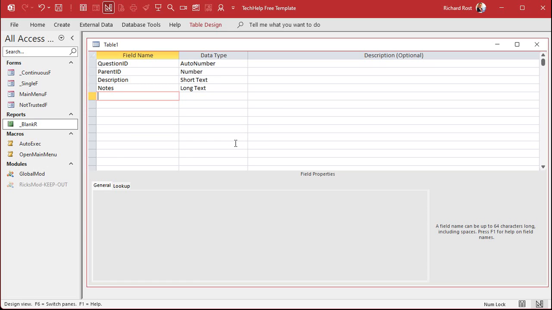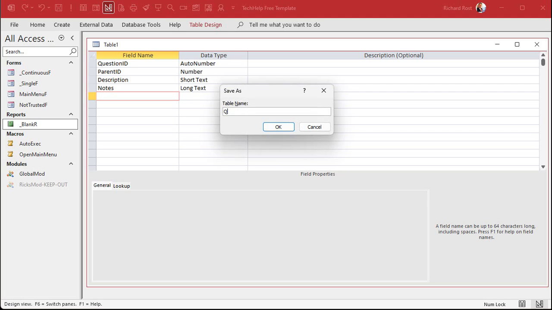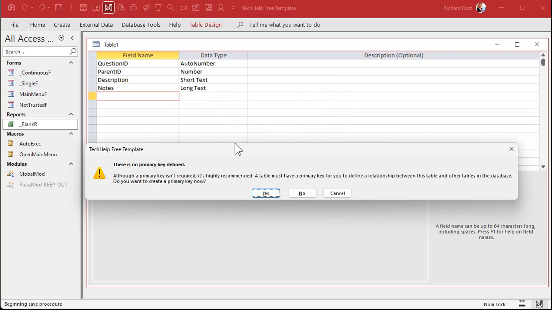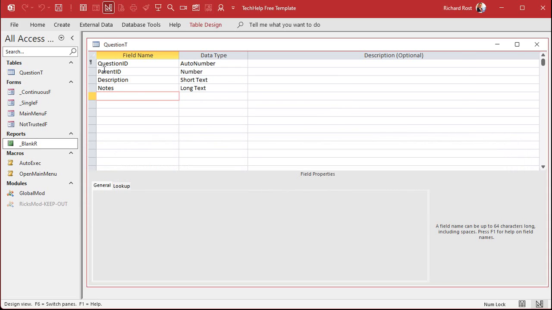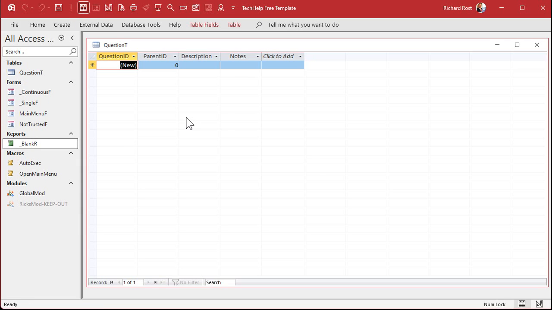We might add some stuff later on. All right, let's save this as my question T, my question table. And now we're ready to put some data in here. Now, it's always easier to work with building a database if you've got some sample records in there to start with. So we'll put some sample records in here.